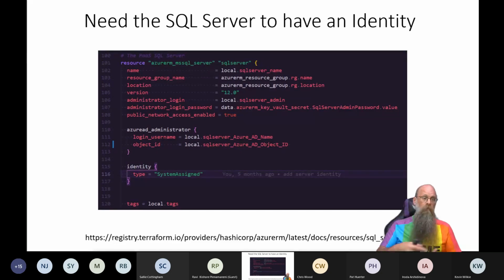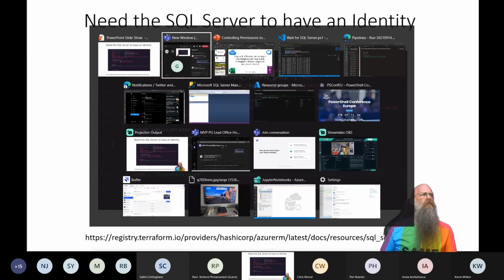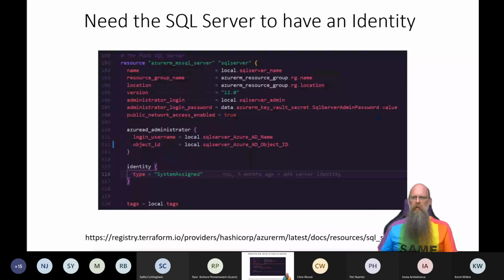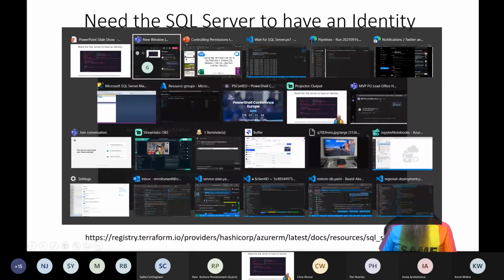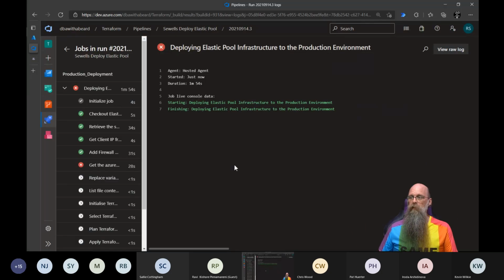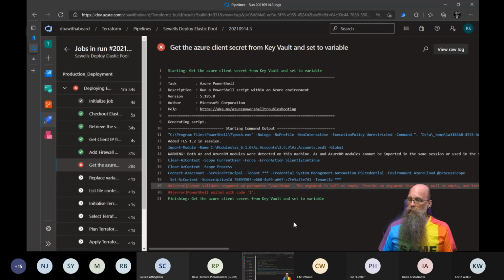So if we're using PowerShell to create our SQL Server, then we just add the assign identity switch. If we're using Terraform, which is what we've got deploying, let's have a look. Let's see what we've got over here. Let's go to this pipeline. See, this is why we check things. Why have you decided that you cannot get it? Cannot validate argument on the parameter vault name. Interesting.